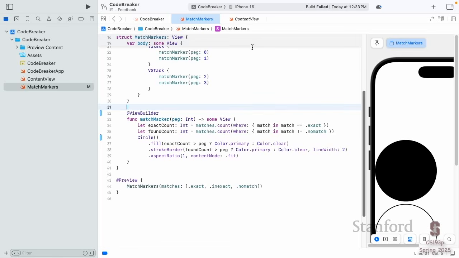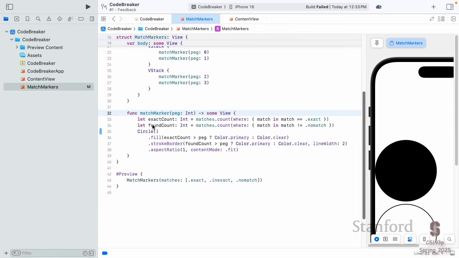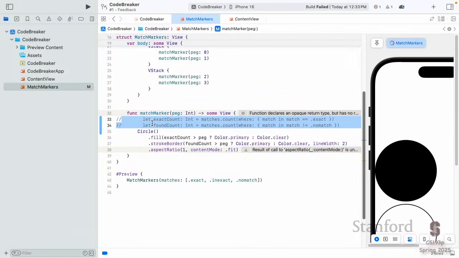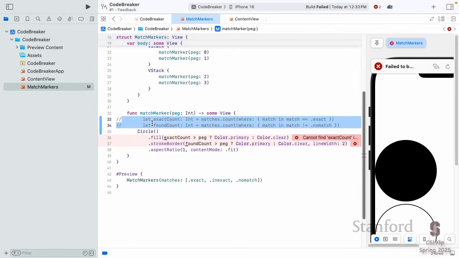And if you look at Matchmarker, it's a list of views with just lets in there. It only has one view in its list, that circle that's been modified with fills and strokes and all that stuff. But it clearly is a valid view builder, so this would work fine. One other way we could do this without that return keyword is to get rid of ViewBuilder and also get rid of these lets. If I get rid of these lets, I'll have other errors there, of course, but it's no longer complaining that I'm not returning something.